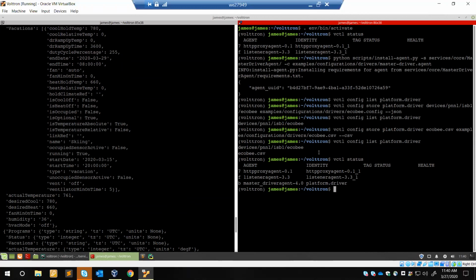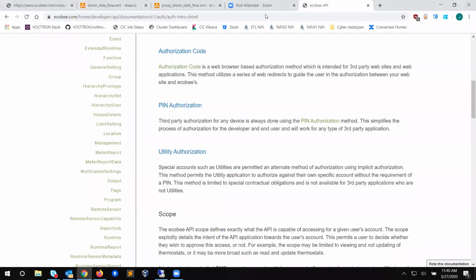Or any questions about the Voltron driver framework? So this is an example of how you could tie into a different service and bring it into the Voltron platform. So Ecobee is the work example, but it could work for other systems, such as a weather station. Ambient weather station is another one that's being worked on.